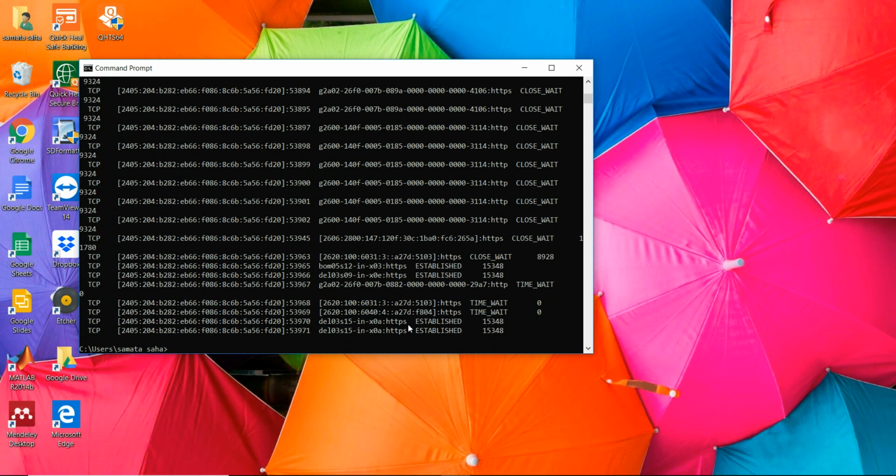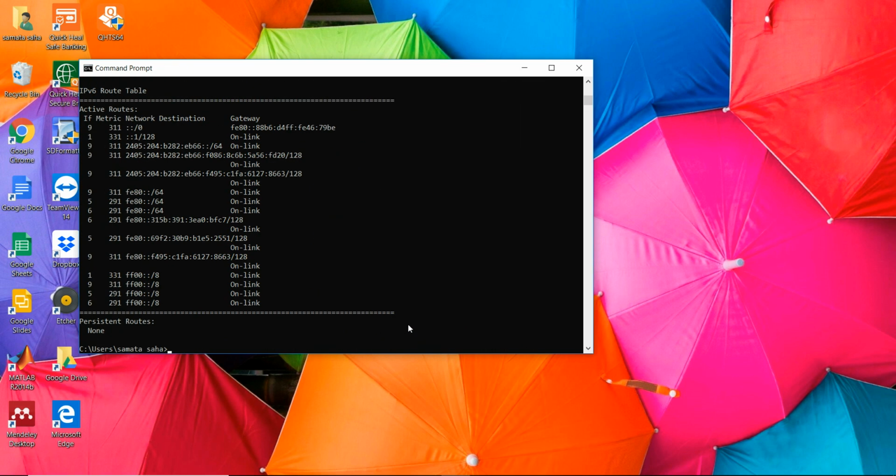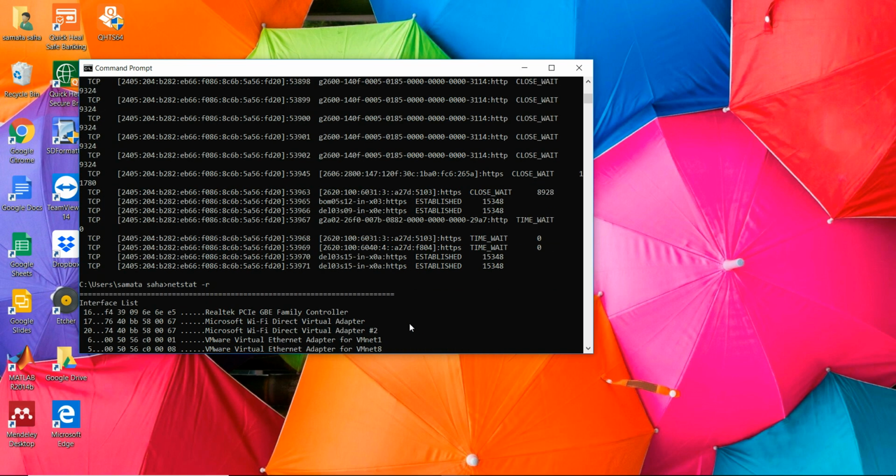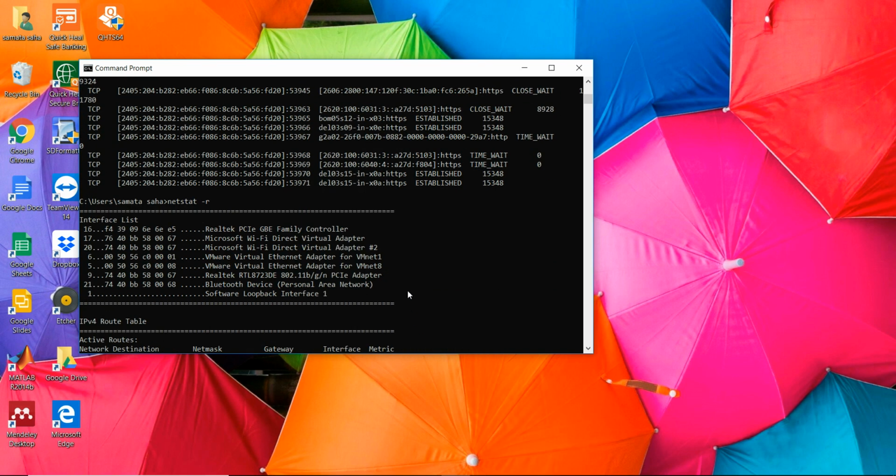And to display the routing table configuration, so this is your entire routing table configuration. It will show you how many hardware interfaces there are. One is my PCI slot, that is the family controller, that is actually a NIC card, and this is my Microsoft Wi-Fi Direct virtual adapter.